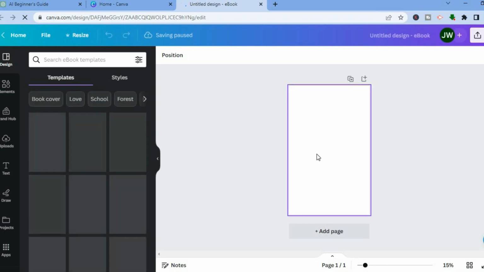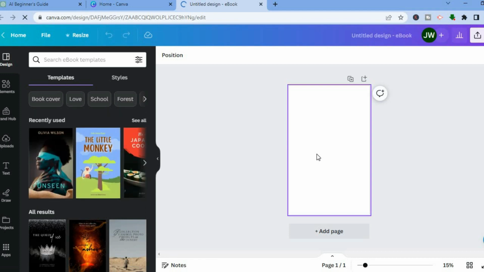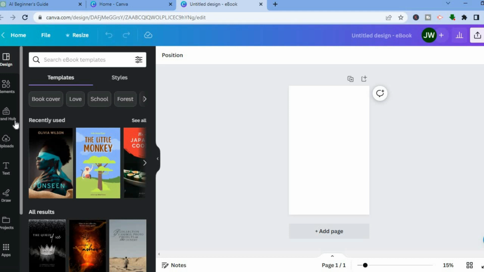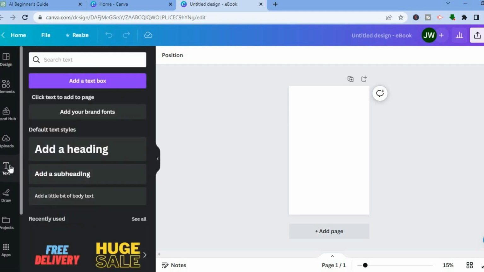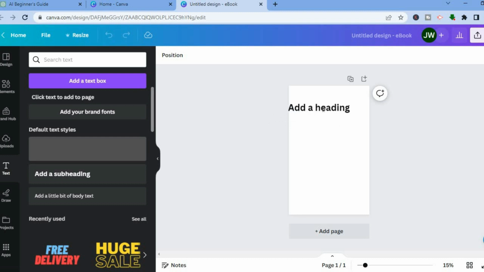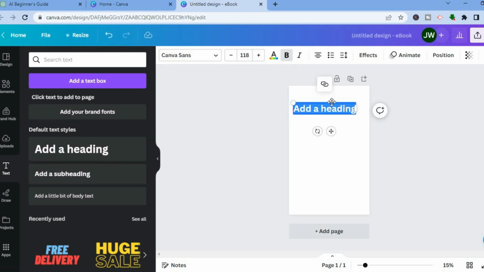So after doing this, all you'll need to do now is simply go over to the left-hand menu option. And once on the left-hand menu option, we are going to simply tap right where you see Text. Then you are going to tap on Add a Heading, and you are going to drag it to the blank canvas, as you can see right here.